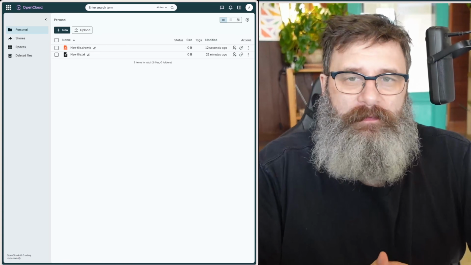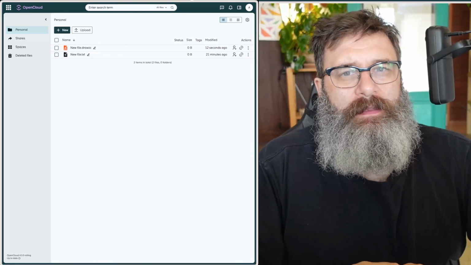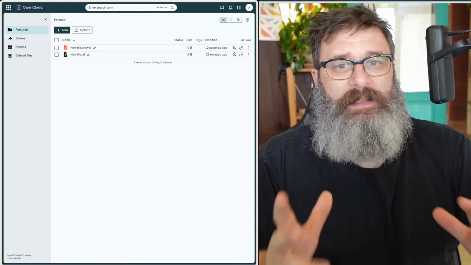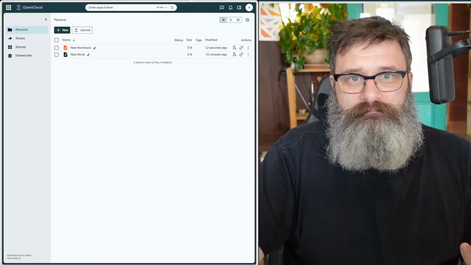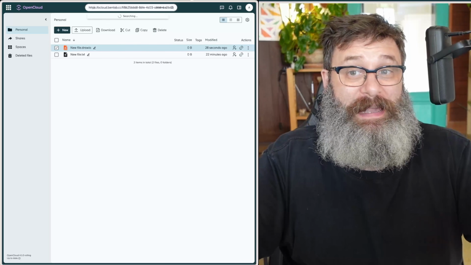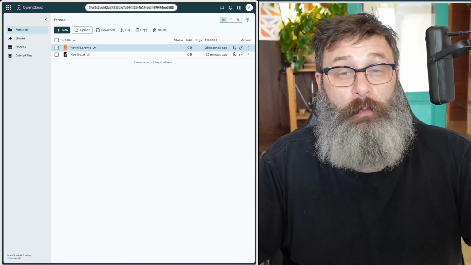So Opencloud is okay. It is very, very basic. I'd say this is probably 5 or 6 years behind where Nextcloud is. But if you're looking for something simple and basic, this is a great option. Because it's public, when you click a share, you can share directly out of here. So there you go. Opencloud on Unraid.